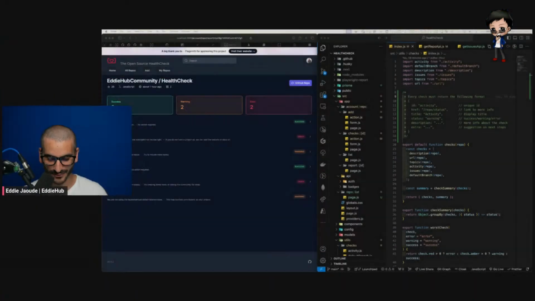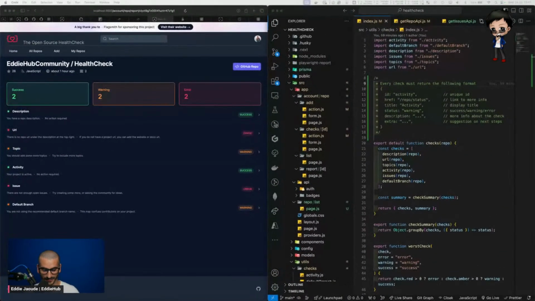Let's start. So today is going to be an interesting one. We are going to be doing some coding and we're going to be working on the health check project. Let me know if you can see my screen okay and the audio and everything is fine. We're going to be doing some really interesting things, and I need your help to see how we can make projects more friendly.